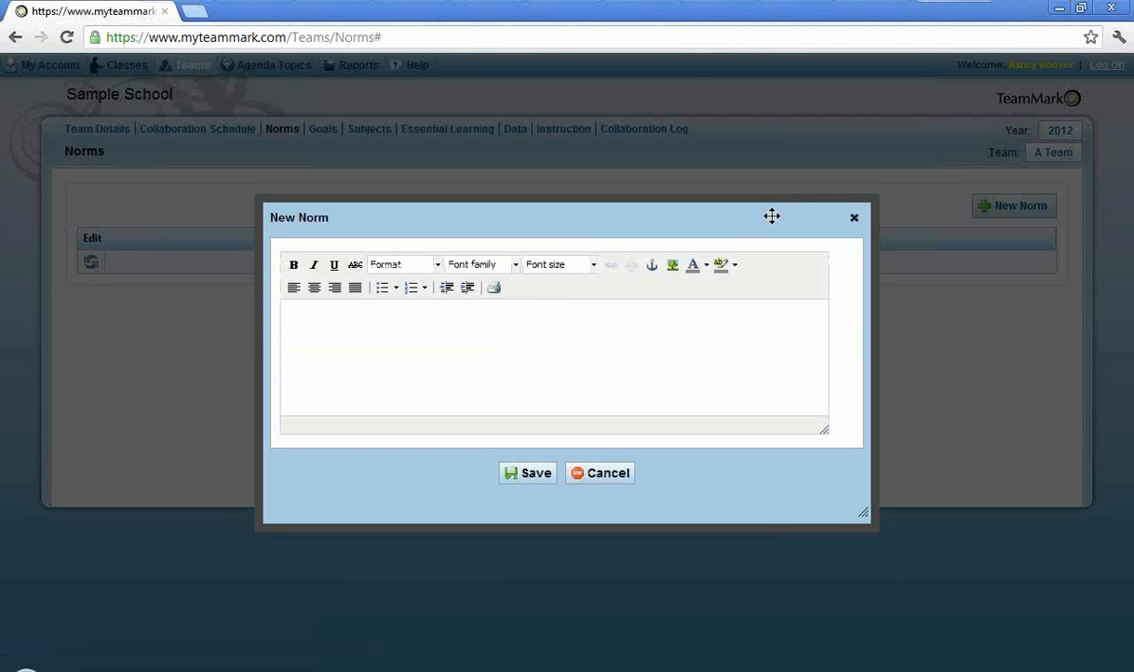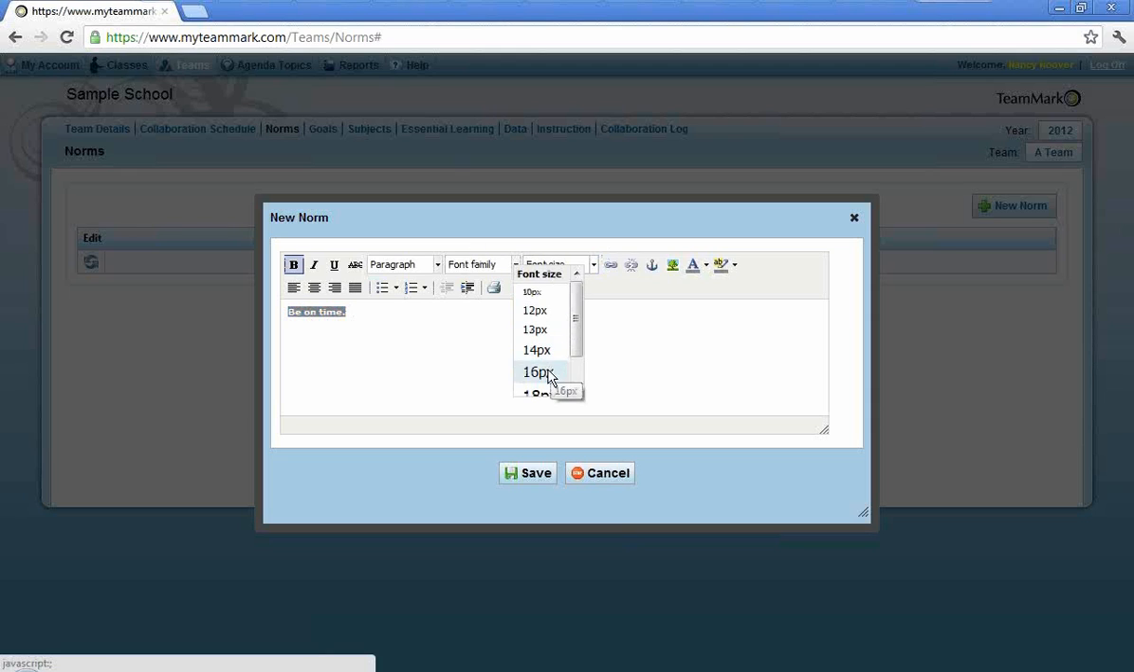Once here, I have a text box that I can work in. I'm going to create a very simple norm. Once you have typed in the norm, and again, we encourage this be done with your team, sitting as a group, and you're actually looking at TeamMark projected in the best case scenario. You can play with your font here. I'm going to make that bold, and maybe I'll make it a little larger. I'm going to save that.